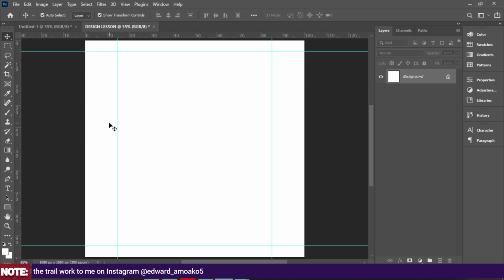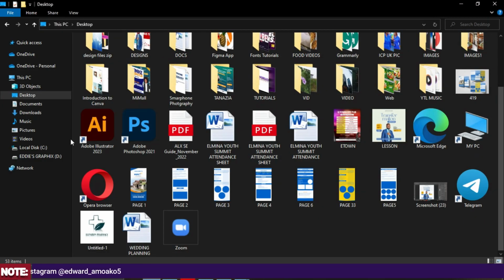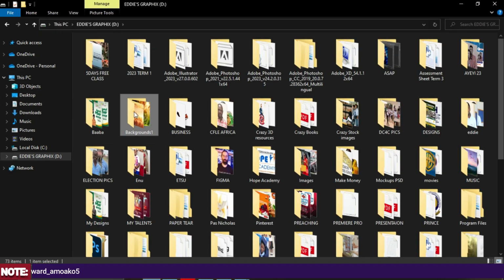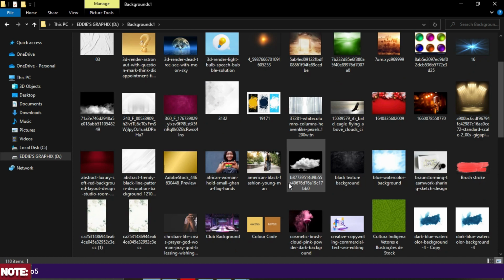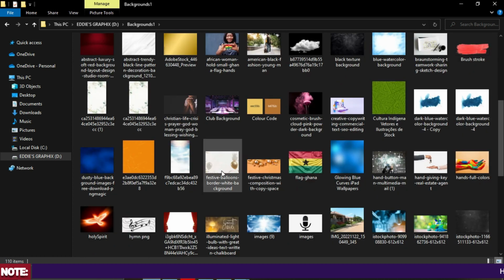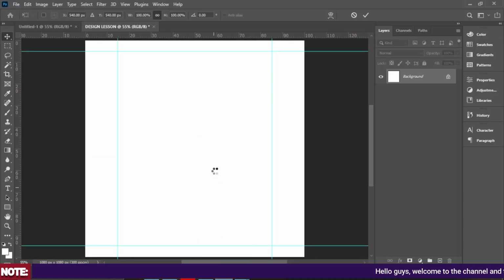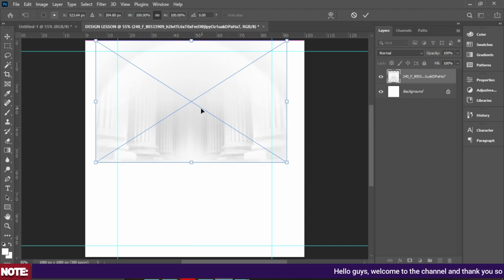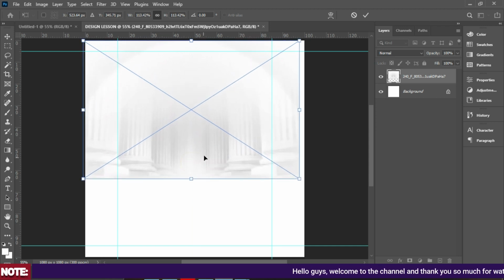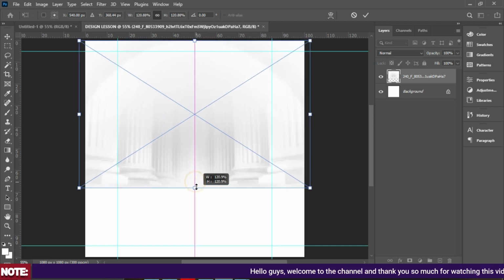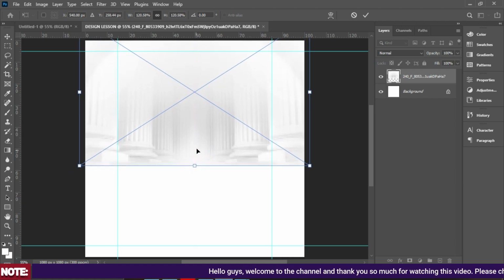The first thing that we have to do is to bring in the background. So let's go to our resources. I'm going to give you the background, so don't worry. This is going to be our first background. You drag and bring it onto Photoshop and try to position it. So we are going to have something like this.